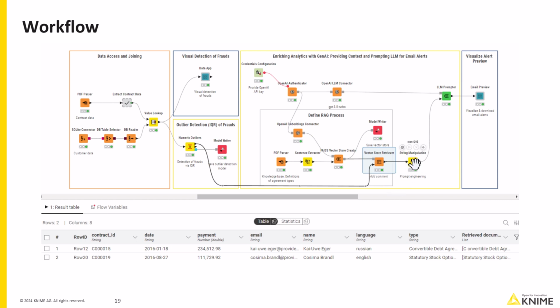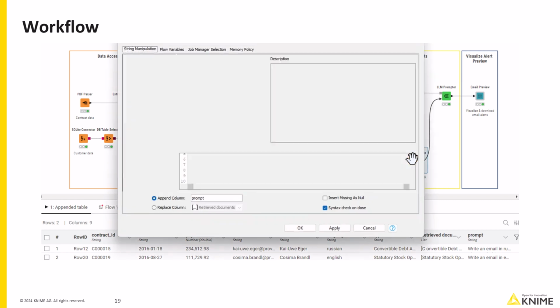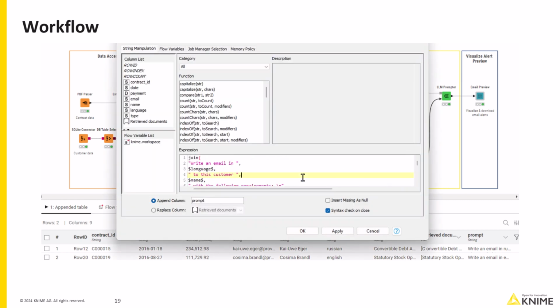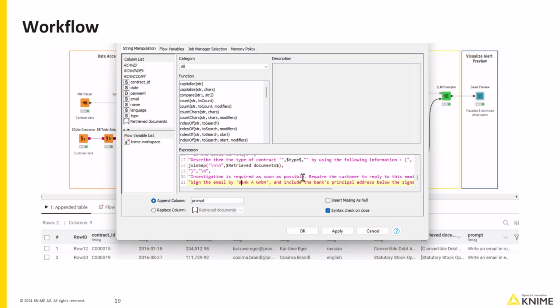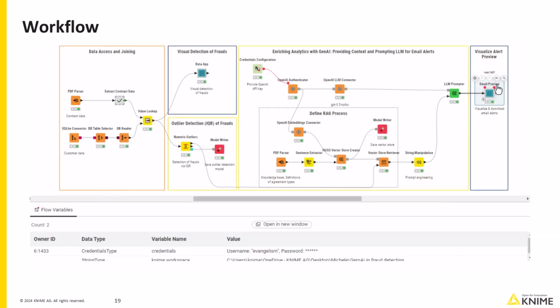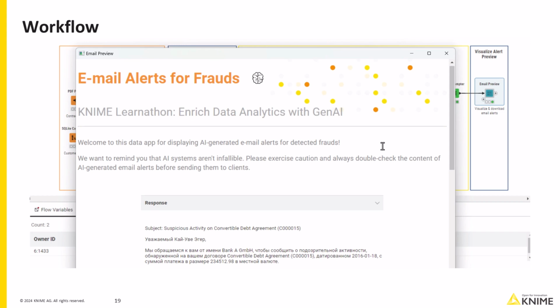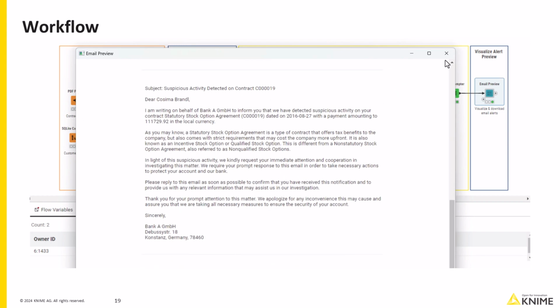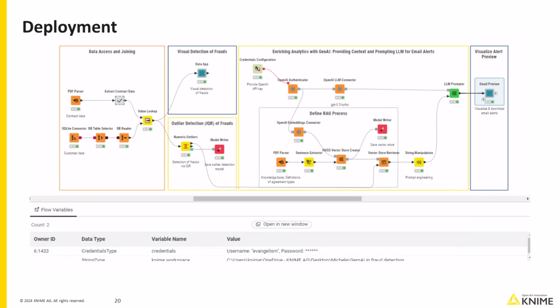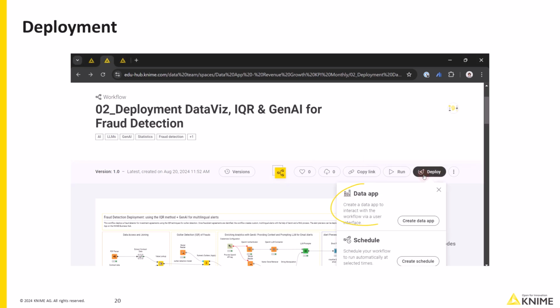We engineer a prompt using the string manipulation node, parameterizing it with values of the detected outliers, language, investor name, agreement type, date, and sum, and augmenting it with agreement type details. We feed the prompt to the LLM prompter, and the result is personalized multilingual alerts. Finally, we can build a deployment workflow and start leveraging the solution in production.